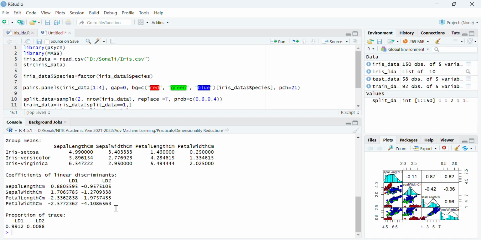Okay, so LD1 and LD2 are the two sets of coefficients. Here we can see LD1 and LD2 are created because there are three classes here. Understood? There are three classes, so two linear discriminants will be created. So LD1 and LD2 are being created. So these are the coefficients. The first discriminant function is a linear combination of the four variables.